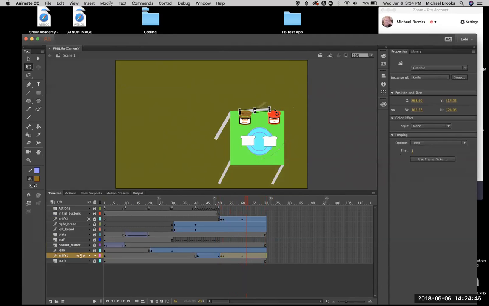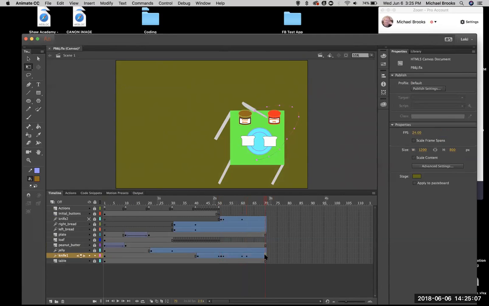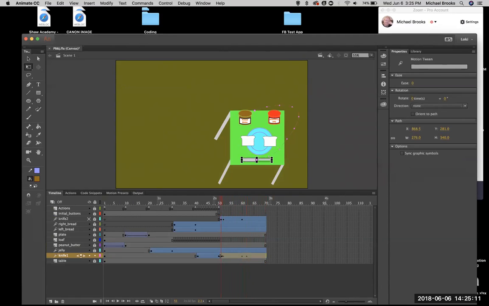And that knife's going to rotate up. And it's going to have peanut butter on it. But now what we need to do from that point forward, so right here, really matters. So we're going to go to here. Come on, do what I want. There we go.